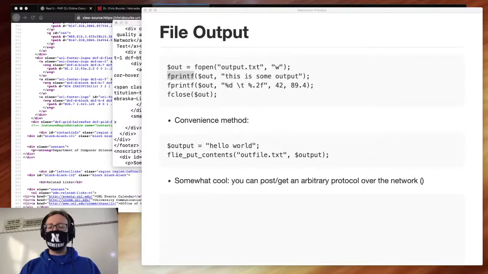Example, HTTP, or in this case, HTTPS. Right? All right, questions about file I/O? Otherwise, you'll be doing file input, but probably not file output so much.